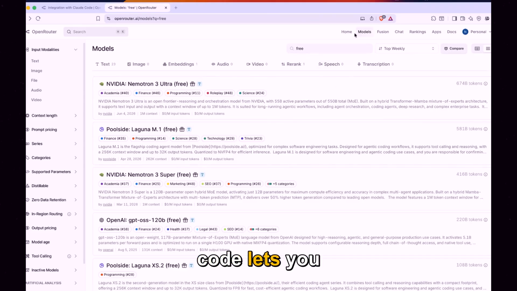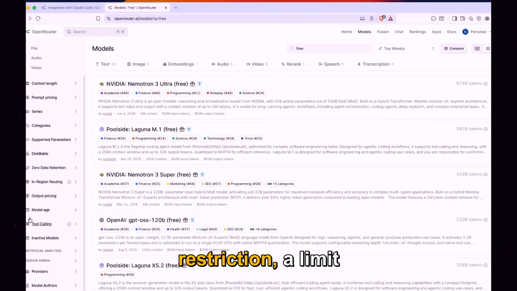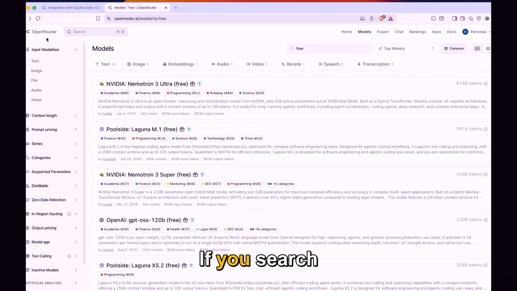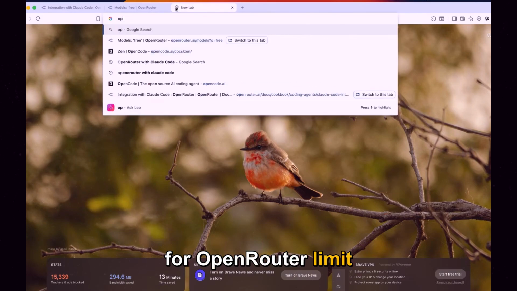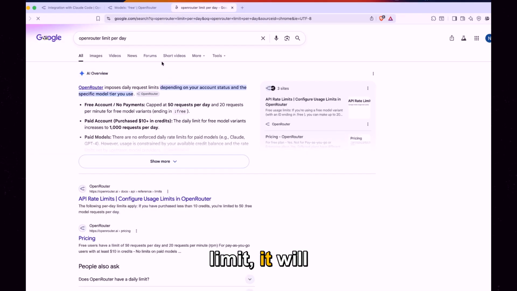Even if OpenRouter lets you use it without restriction, a limit still exists. If you search for OpenRouter limit or OpenRouter daily limit, it will show that a free account provides 50 requests per day. You're allowed a daily limit and 20 requests per minute. After reaching it, you can no longer use it.